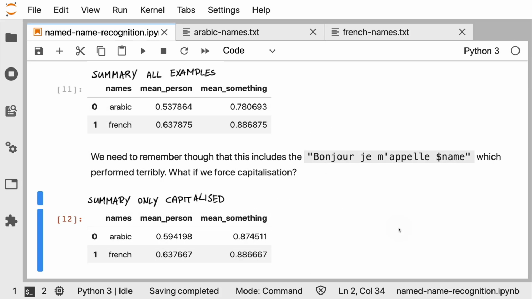So here's the aggregated results. In the first table over here, you'll notice that I split the data into the two different name groups. And you can see that Arabic names are not detected as frequently as French names if we aggregate over all the spaCy models and capitalization. There's a similar thing happening for intents in general too.